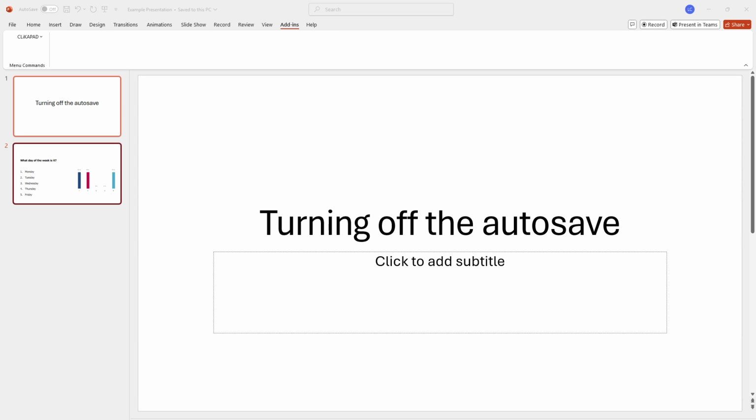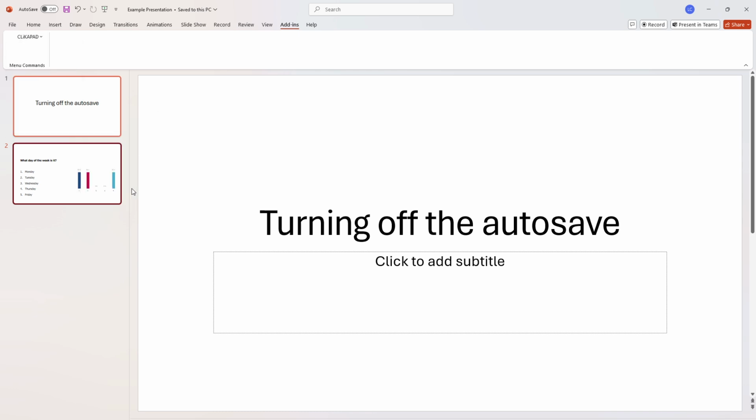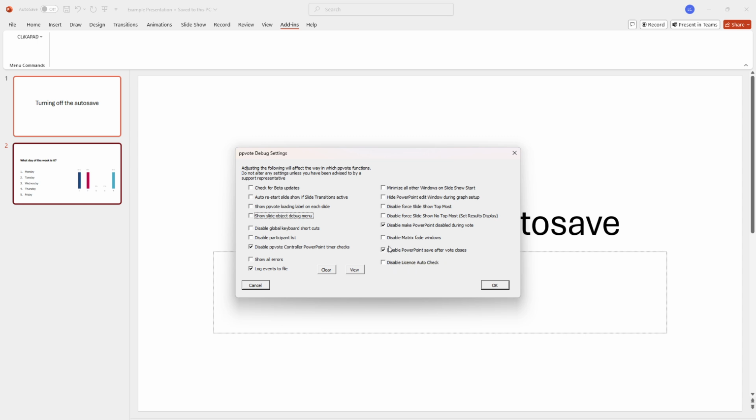So let's have a quick look at how we can make it so that we don't get that delay while we wait for it to save. So go to the ClickerPad menu, go down to Help, and then down to Debug Settings. And this second to last item is where you turn it off.